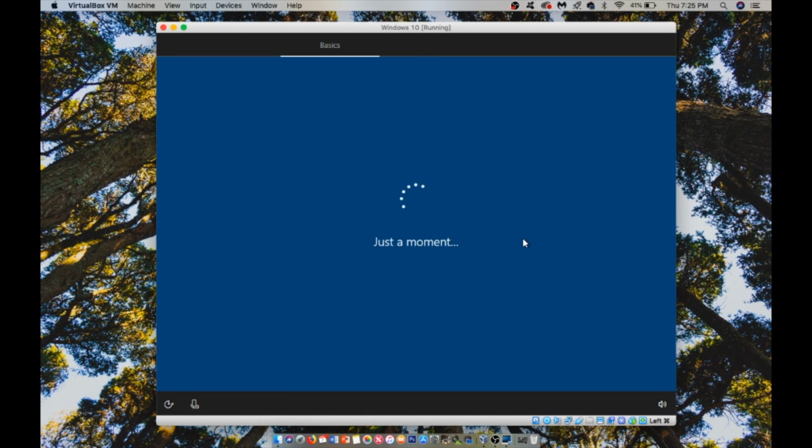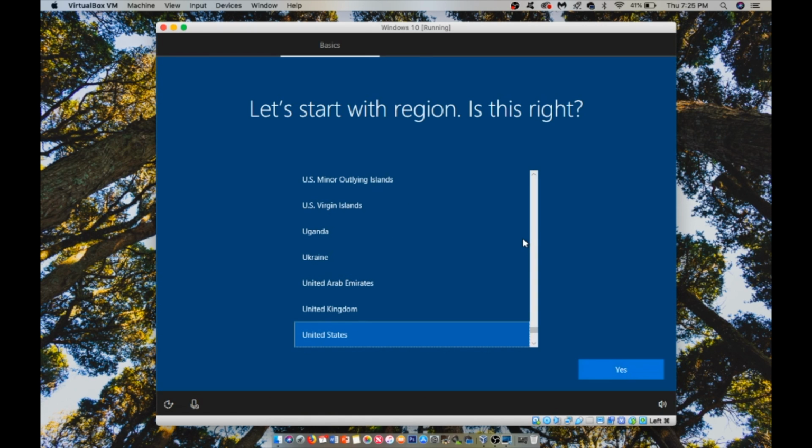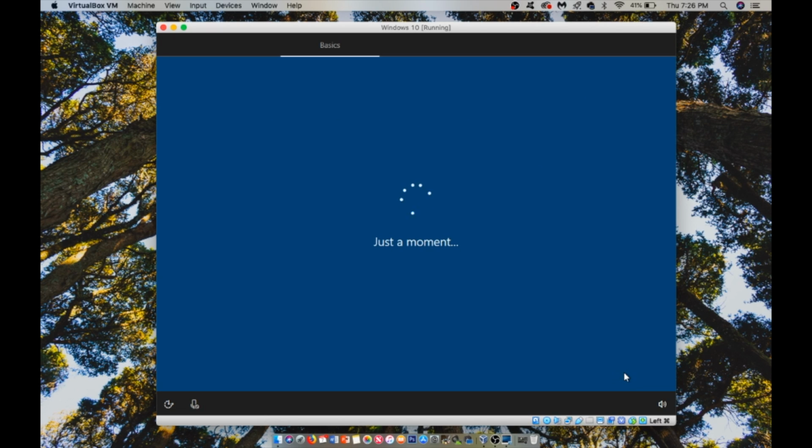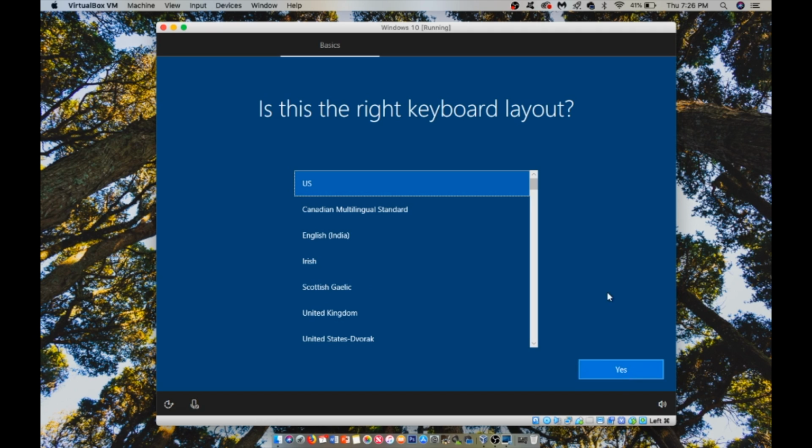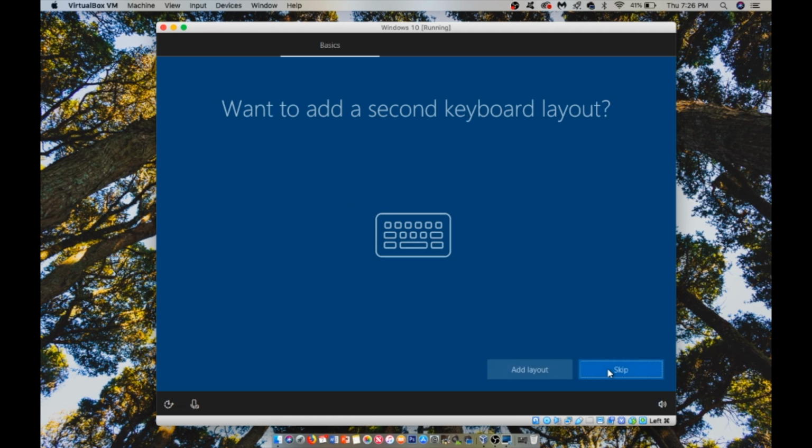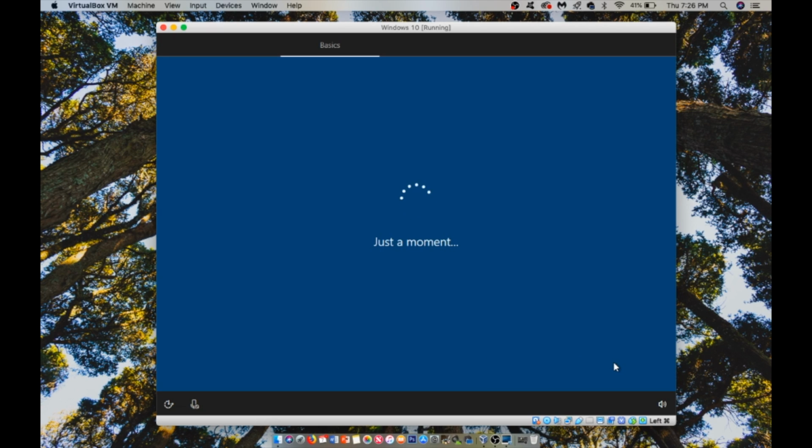So now that everything's done, we're just going to select our region, which I'm going to leave as it says here, but if you live in a different region, you just change it. So this is where I'm going to do my keyboard layout. I'm going to leave it just like that. It does give you an option to add a second keyboard, but I don't need that, so I'm just going to press skip. And it's going to load for a couple of minutes once again.